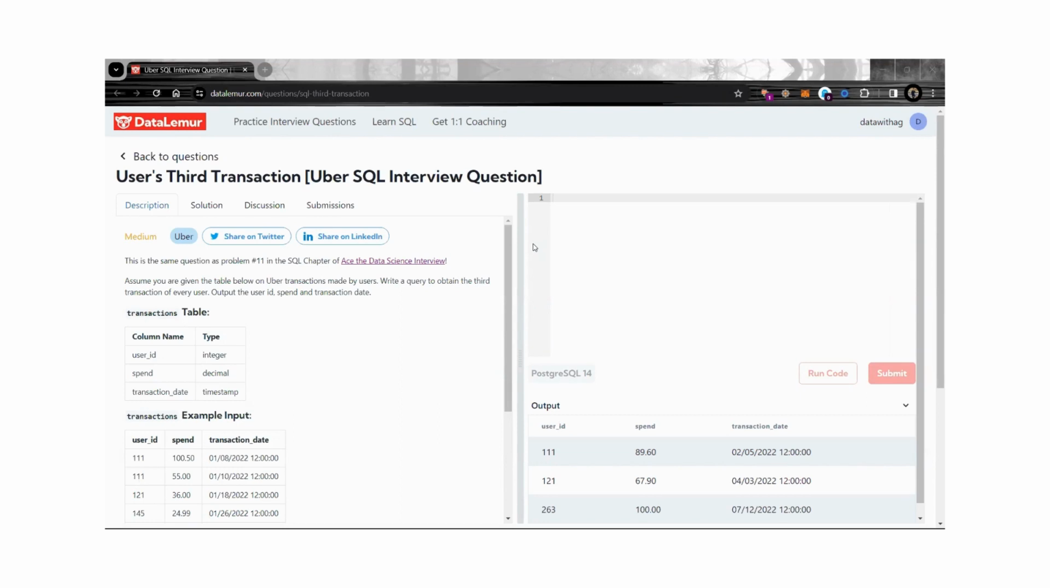Today I'm back with another interesting SQL question. This is a medium level interview question which was asked in Uber. This question uses the concept of window function and subqueries in it. So let's read the question.